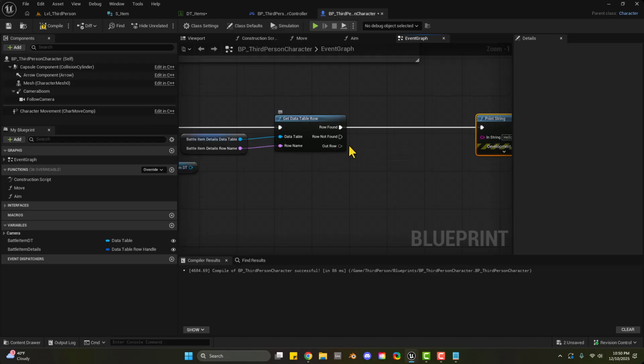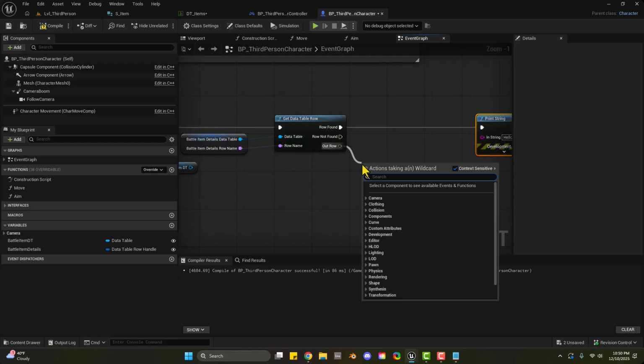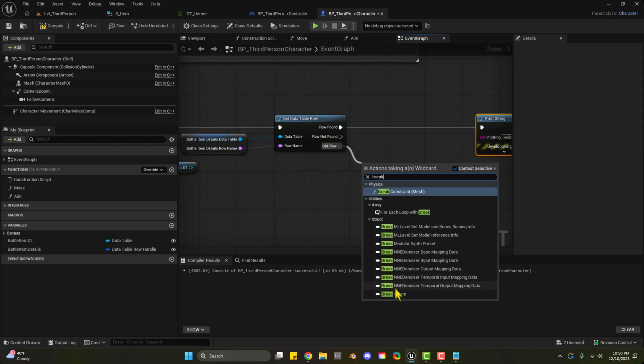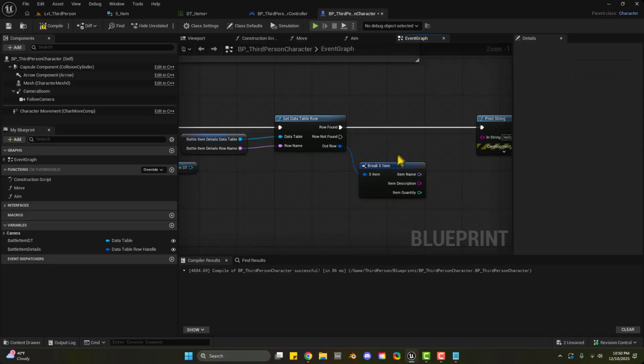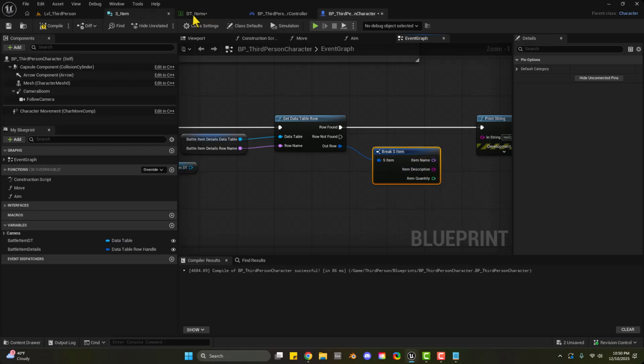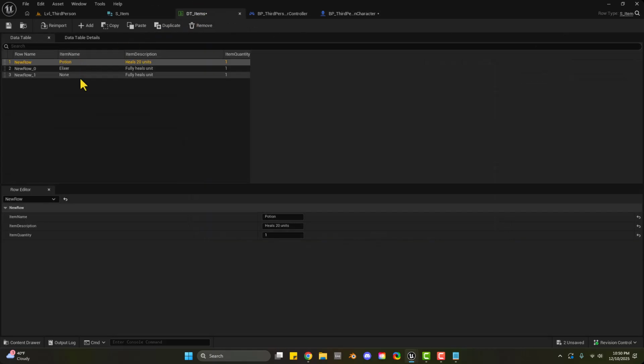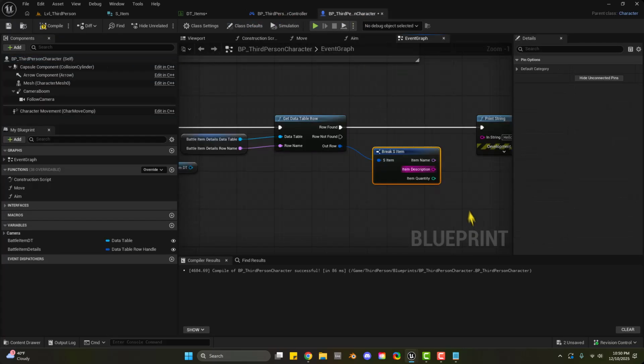But first, we have the data table and we have the row name, but what we want to do is break the struct, which means we want to get access to each column now. Is it columns? Item name, description, and quantity. Yes.